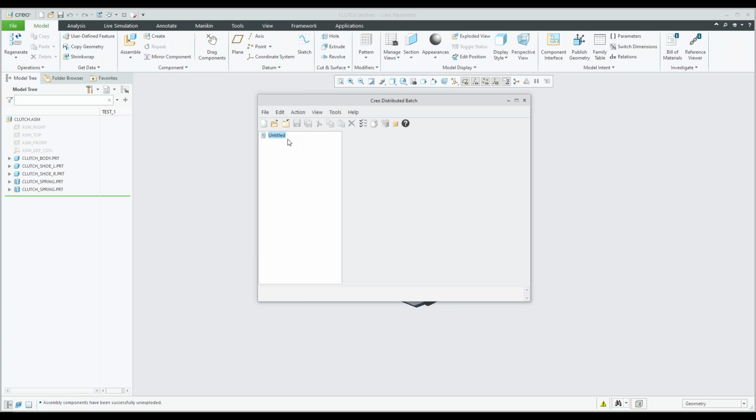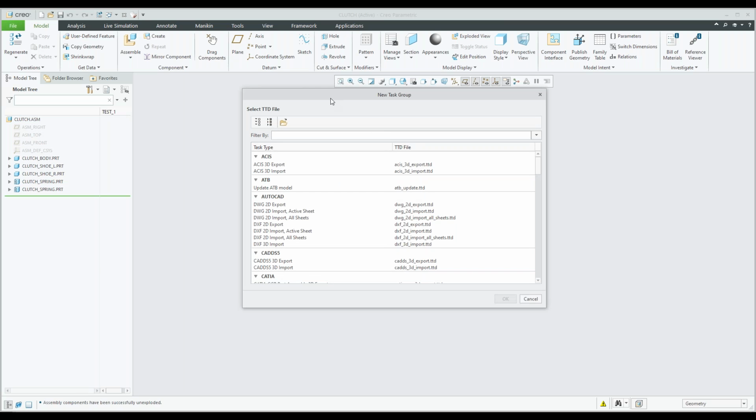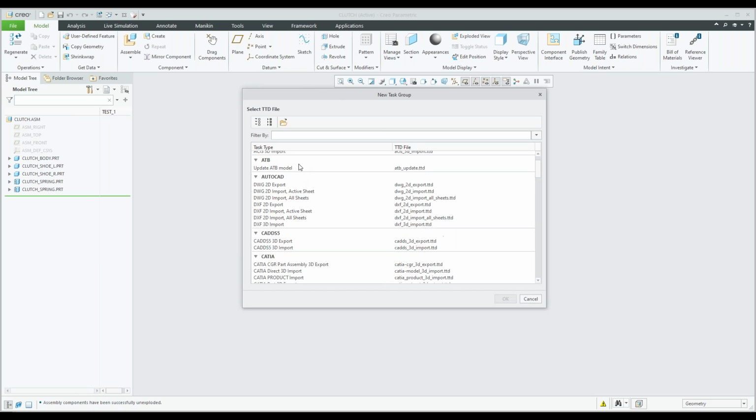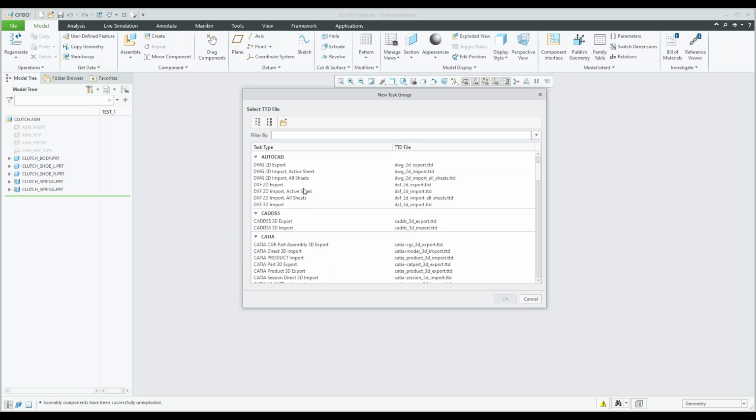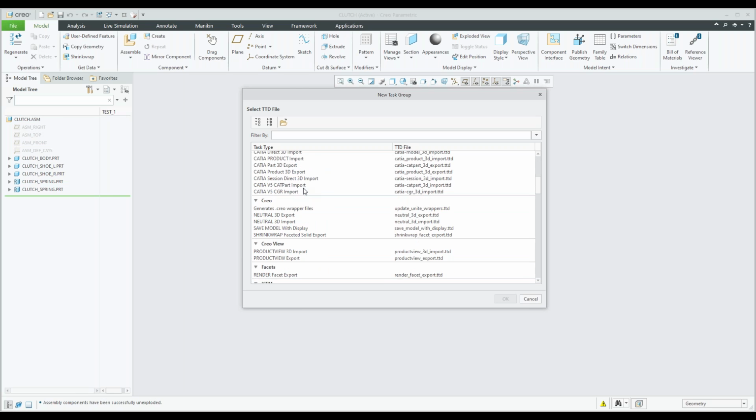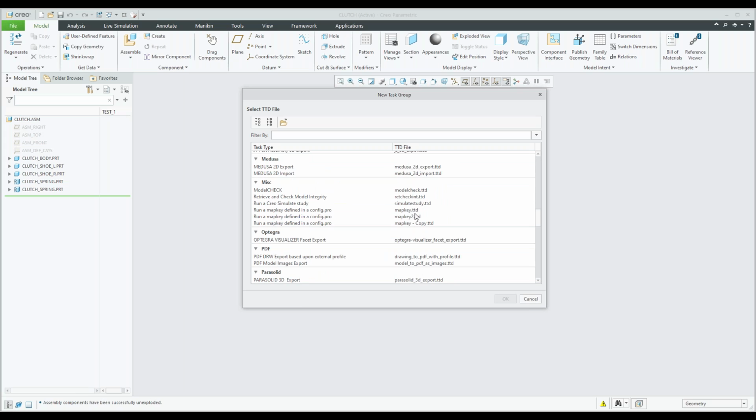I'm going to start one from scratch, and the first thing that we'll need to do is create a new task. So this is my TDD files. I can pick any of these, or you'll pick the one that you need. I'm going to do the mapkey one. I've got a few mapkeys that I've created, and I'm going to use my default one.